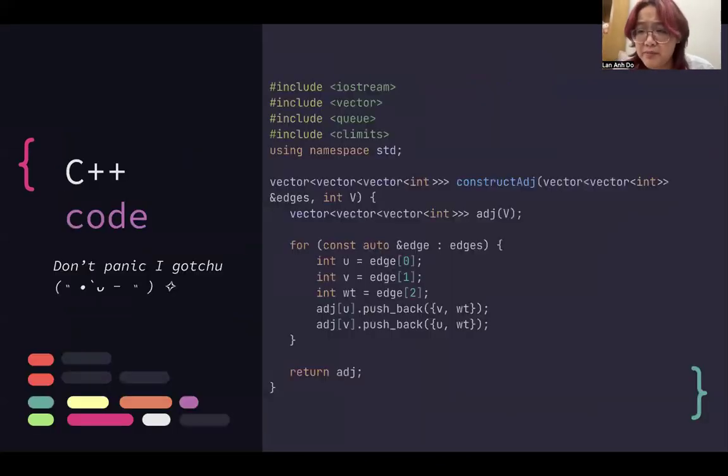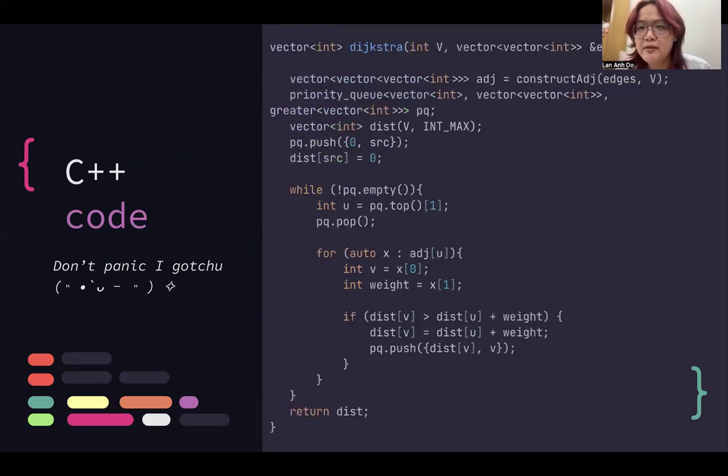Moving on to the coding implementation, I'm just going to breeze through this because I'm running out of time. But first up, we have a helper function to construct my adjacency list. Then my Dijkstra function: I'm going to use my helper function to create an adjacency list, create a priority queue, a vector to keep track of the distance from the source to each vertex, initialized to the max distance, and then I'm going to have a while loop that keeps iterating until we go through all the nodes.